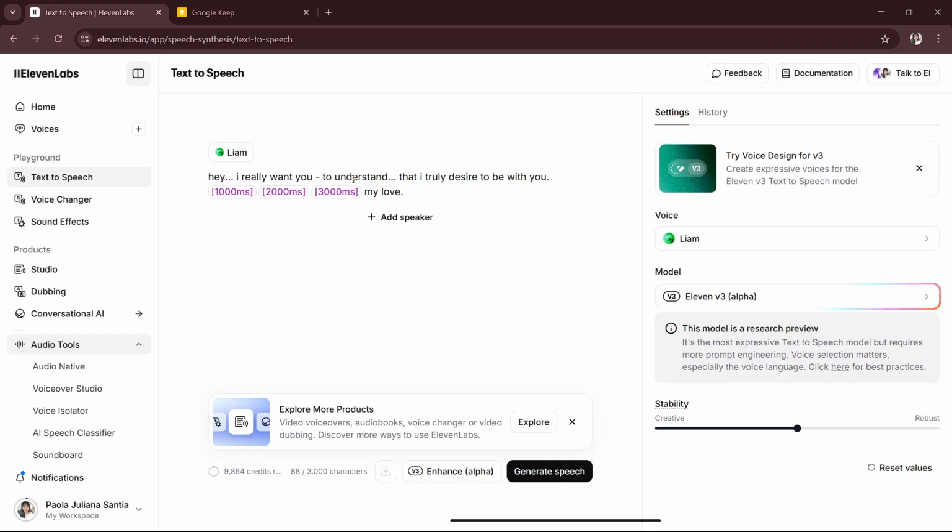You will have to always preview before exporting so that you will be able to hear the rhythm. And by the way, it would sound like this. Just wait for it to load.